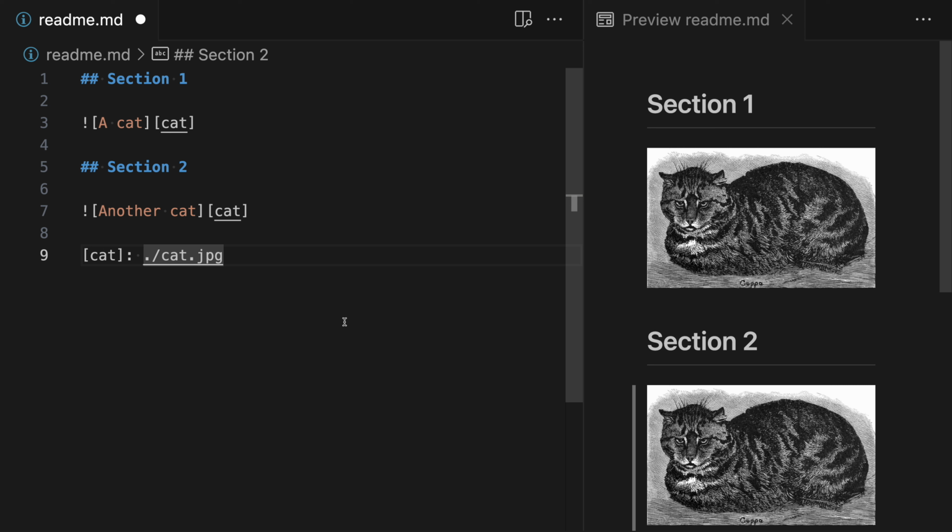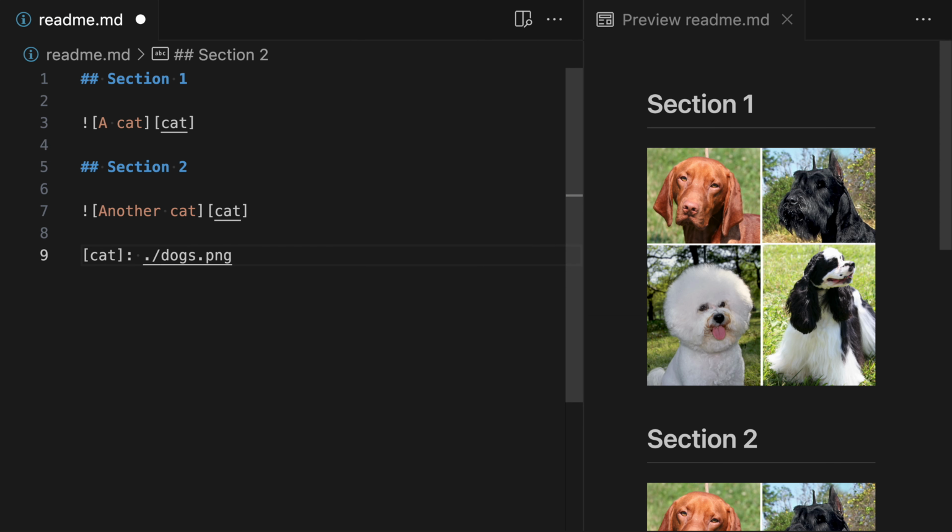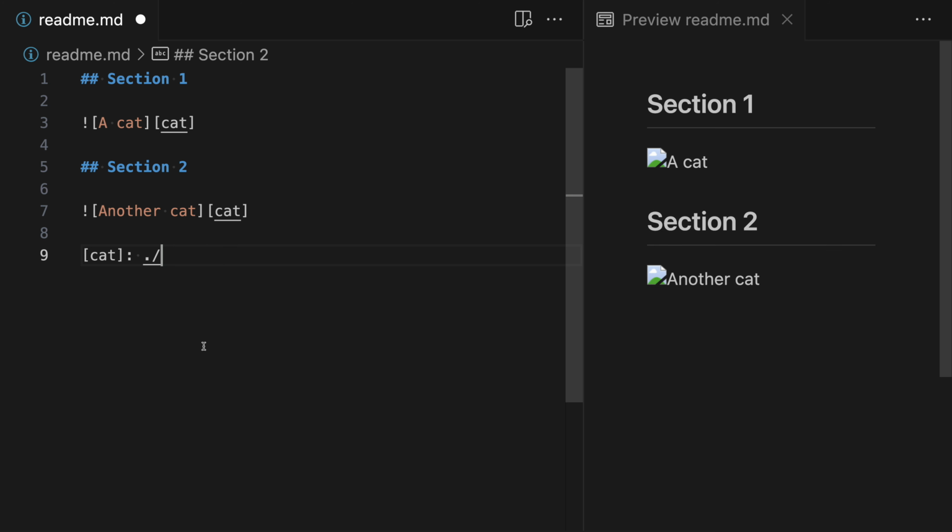However, what is nice is that if we ever wanted to point this image to something else, so for example, switch it to an image of dogs, all we have to do is edit one place in the file. So we could go down here and I'll just say dogs instead. And now we've updated both spots in the file to point to that image. We didn't have to edit every place the image was being used. All we had to do is update the link definition at the bottom of the file here, and all of those images have been updated.